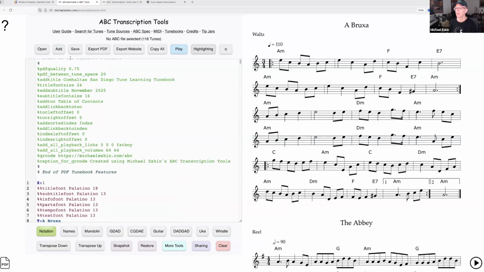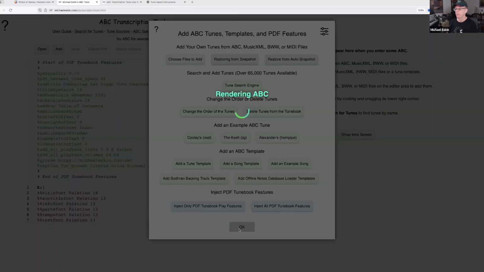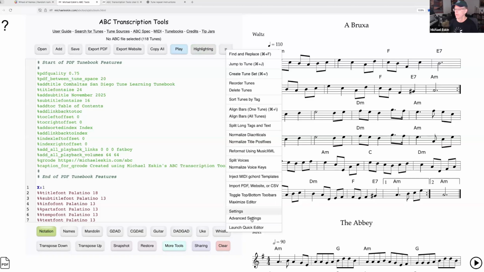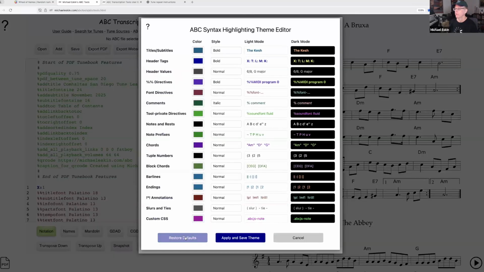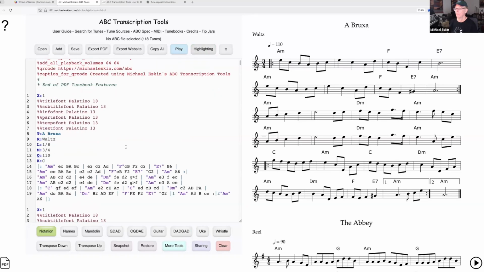And the next time, even if I reload the tool, I'll just reload the page and reload the text, you'll see that the syntax highlighting colors are sticky. The settings stay with the tool. You don't have to change it. Once you change it once, it stays that way forever. If you ever want to go back to the defaults: advanced settings, syntax highlighting, theme editor, restore defaults. You'll see this went back to red, apply and save theme, and we're back to the original theme.